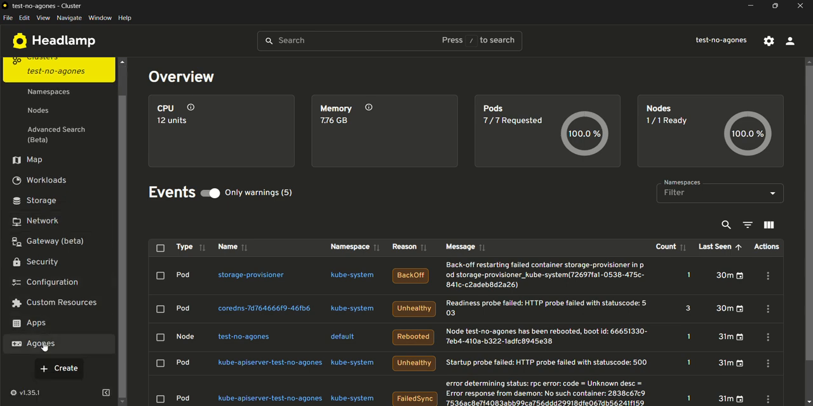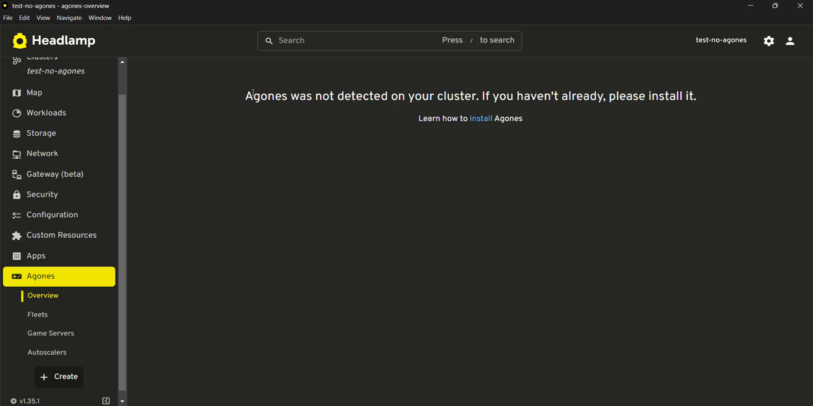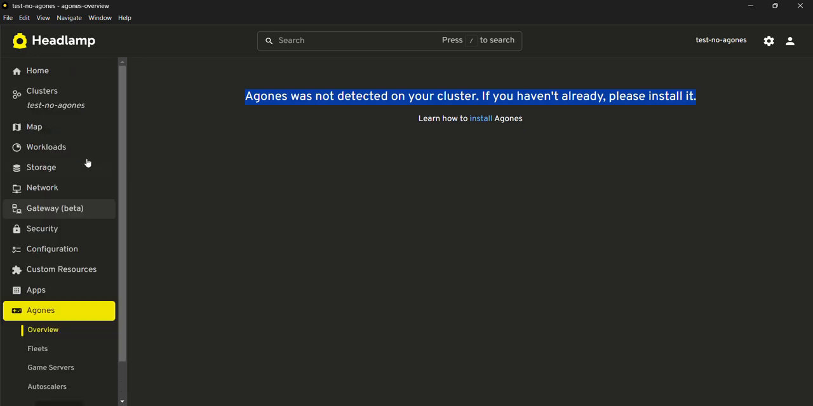So here, when we click on the Agones part, as we can see, Agones was not detected on your cluster. If you have not already installed it, please install it. And then we can click through this install link. So that's the part that I have explained.